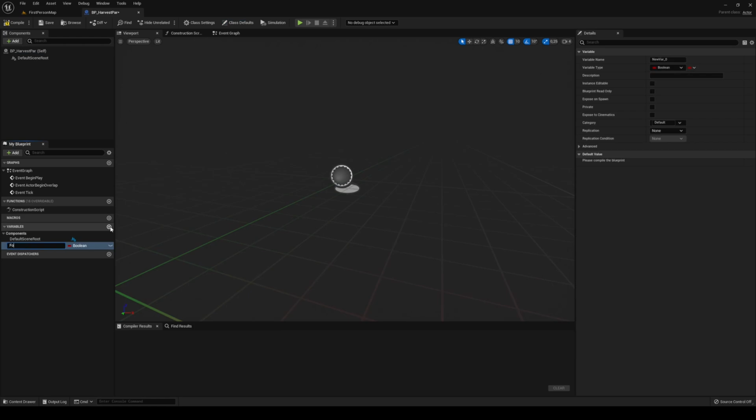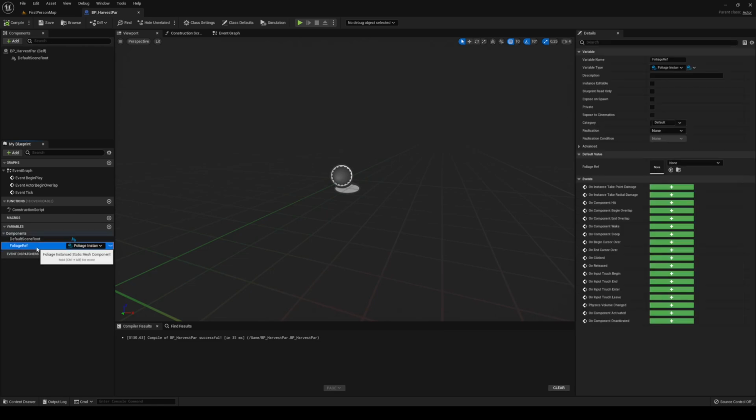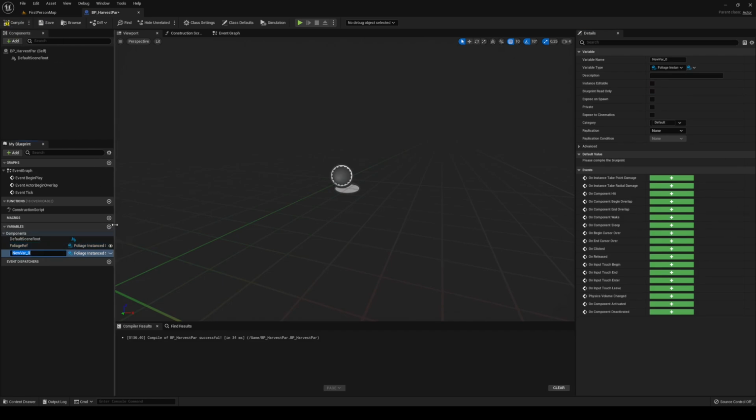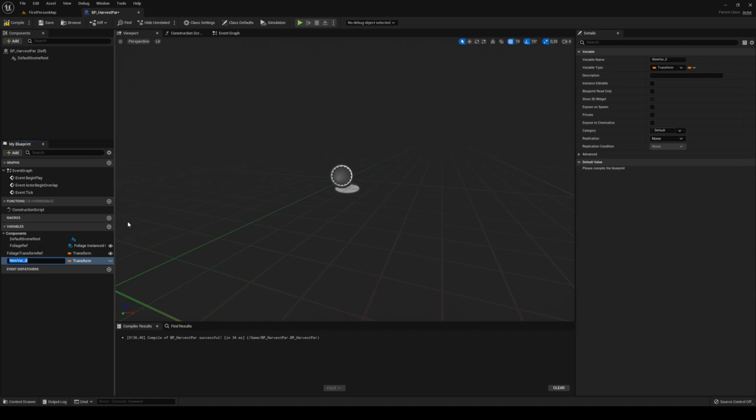The first variable being foliage ref. We need a reference to the foliage instance static mesh component that we are removing and replacing ourselves with. This needs to be editable and exposable, and all of these have to be. Next variable that we need is the foliage transform ref. Again, expose on spawn, and swap that out for a transform. And then we need an index. That's an integer, editable, and expose on spawn. I think that's all we need for now.